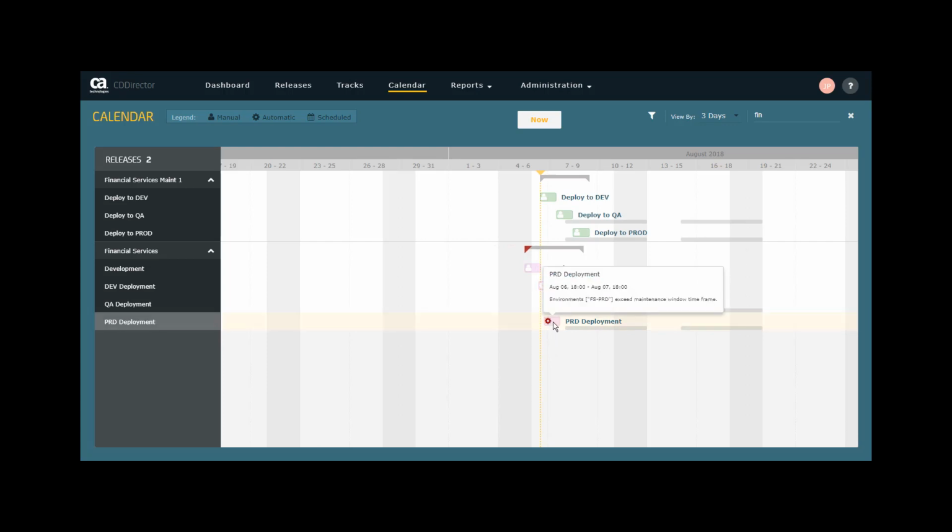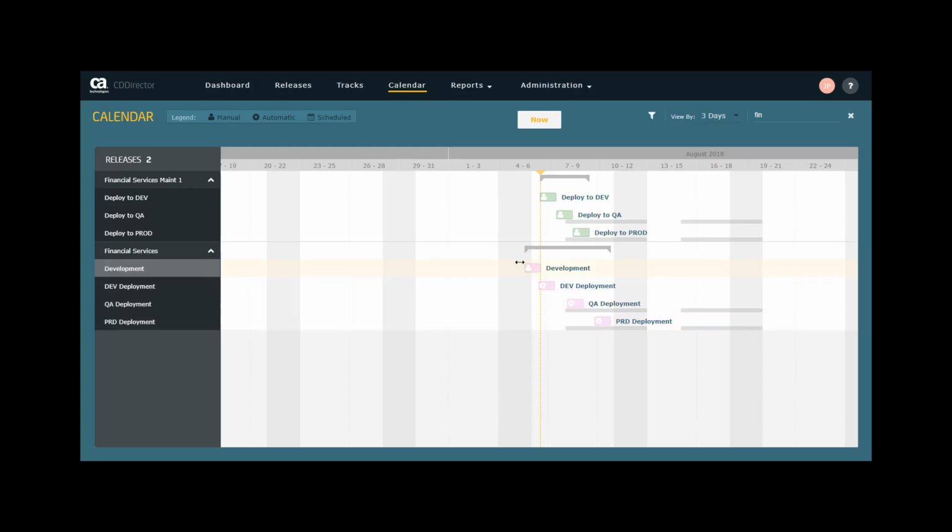By the way, you can always hover over that to see what kind of conflict is being reported. Let's move the second one in. And you can see now I don't have any scheduling conflicts for this release. Now you'll notice that right now it's not reporting any scheduling conflicts related to the second release, the financial services maintenance release. But let's make an adjustment here to see what happens.